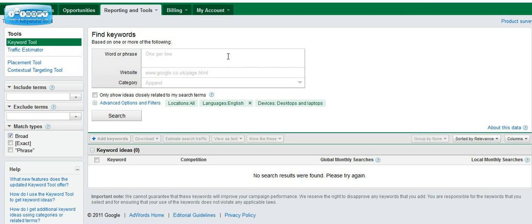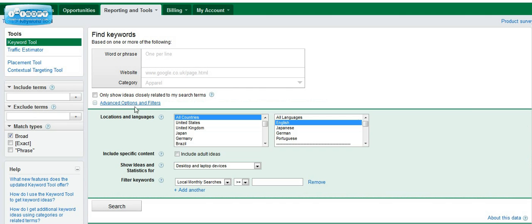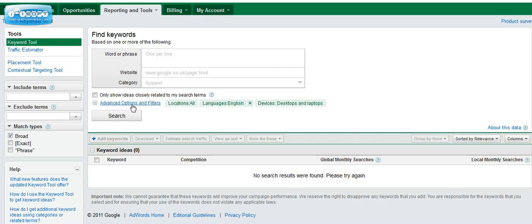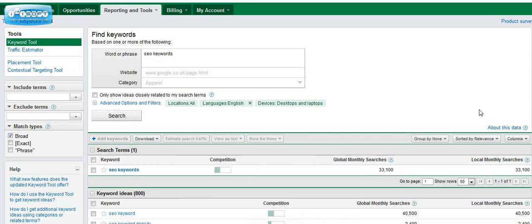What I'm going to do first of all is make sure my advanced filter options are in place. So I'm going to expand this little hyperlink here. I'm going to make sure it's set to all countries and the language of my choice, and I'll come back to some other features here as well, but for the moment I'm going to leave it as standard. I'm going to collapse it again. Now if I type my keyword term, let's say SEO keywords, and click on search, it gives me an instant report of those keywords.